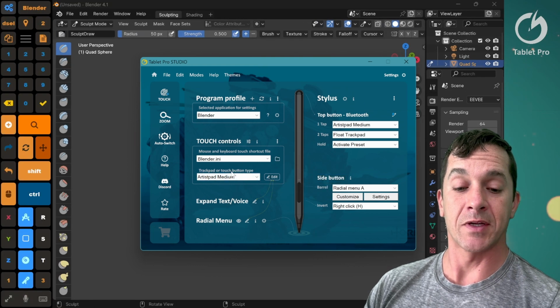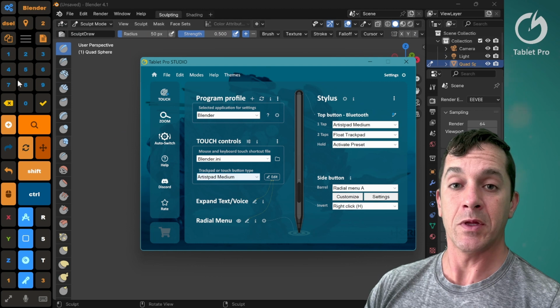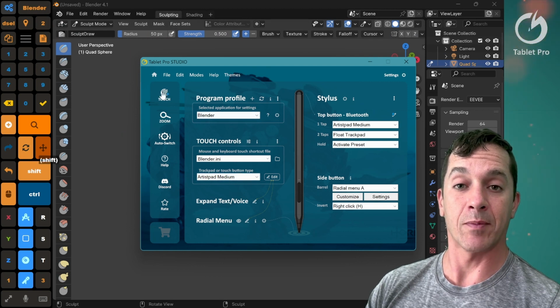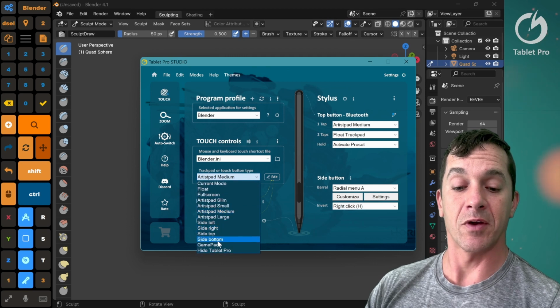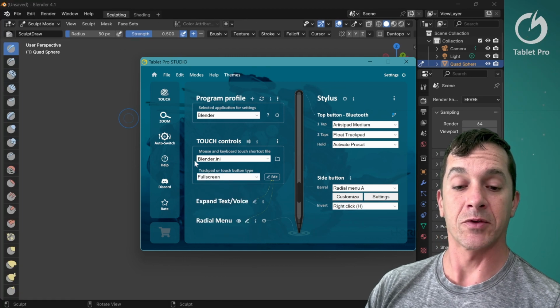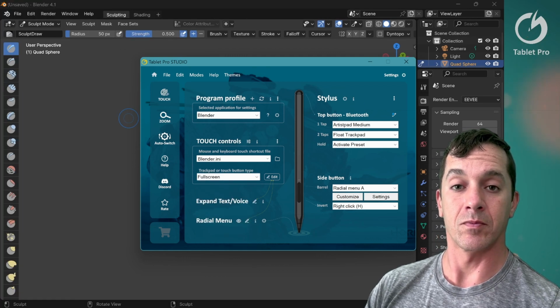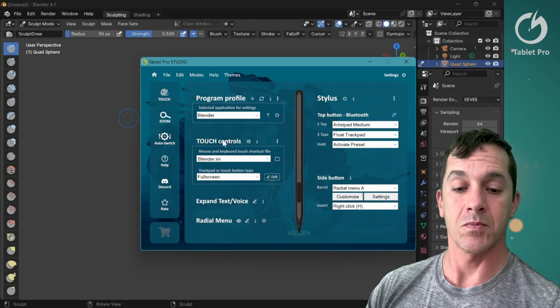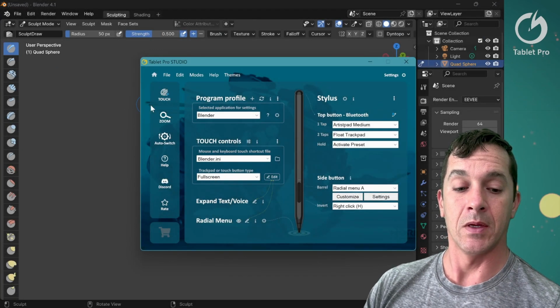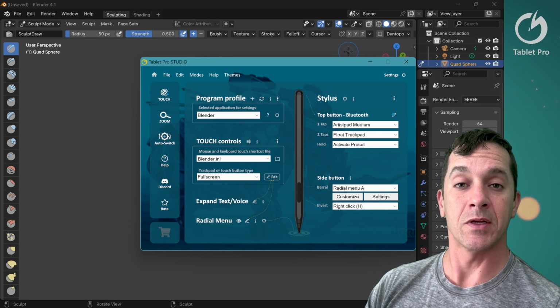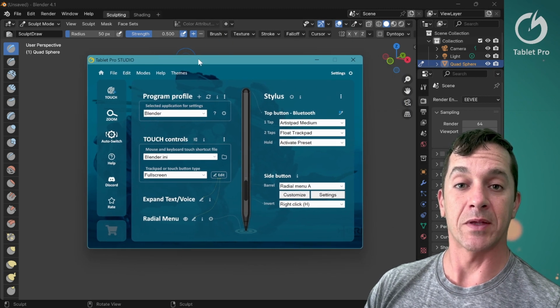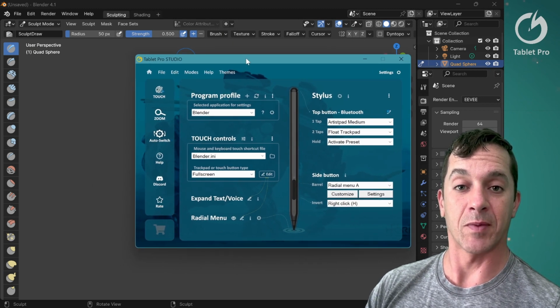You can choose the type of touch mode. Typically, the one that's customized for that application is the medium artist pad. There's also a few other modes here, like the full screen mode. This turns the entire screen into a trackpad, and you can add buttons on this as well and customize those.